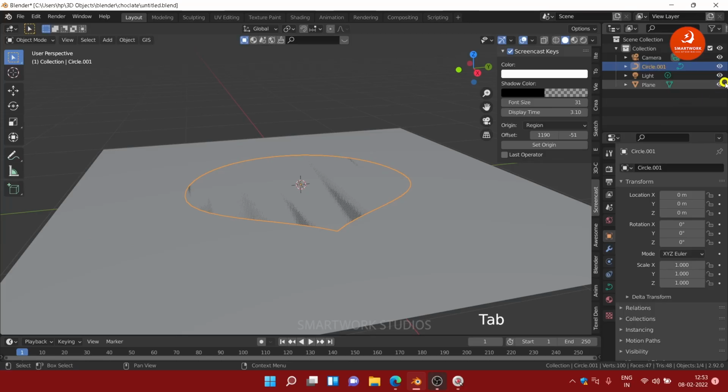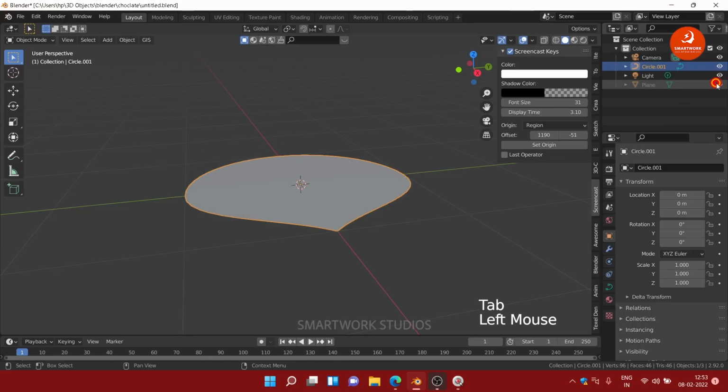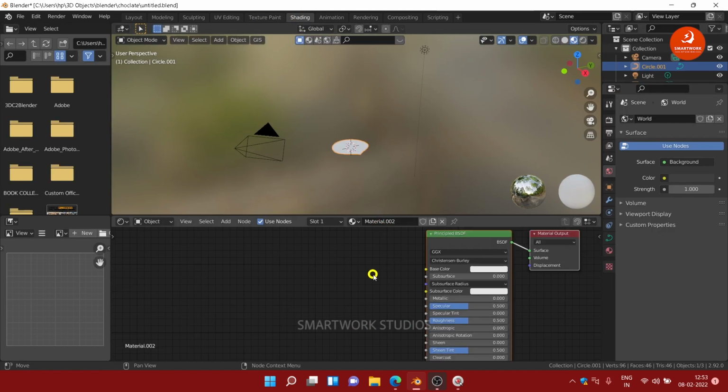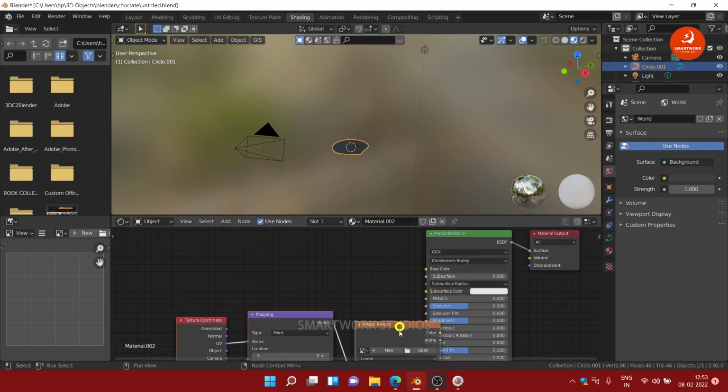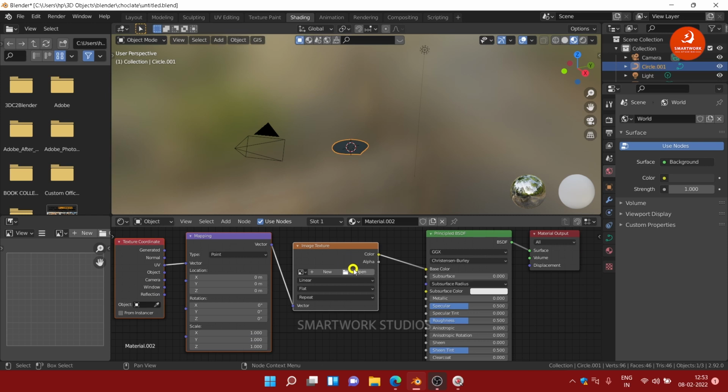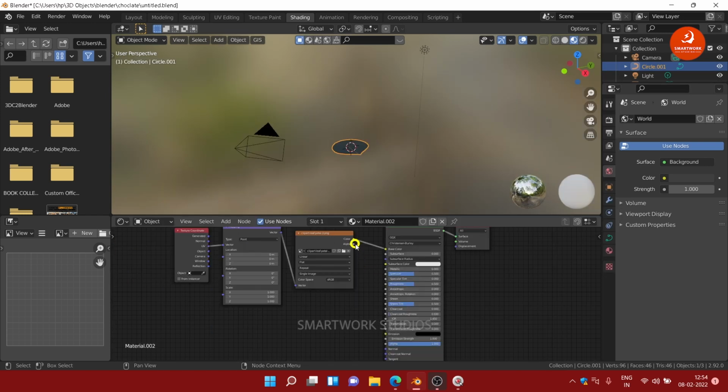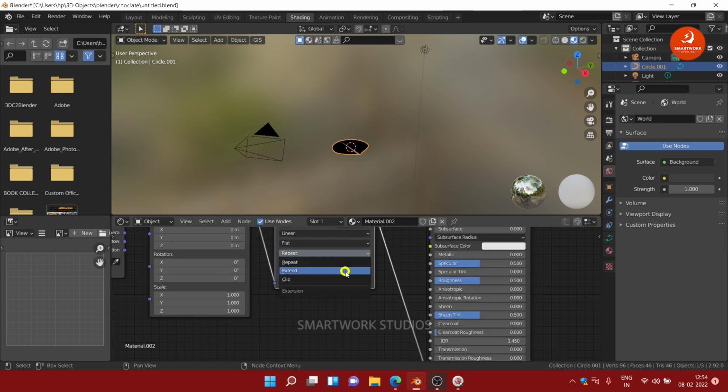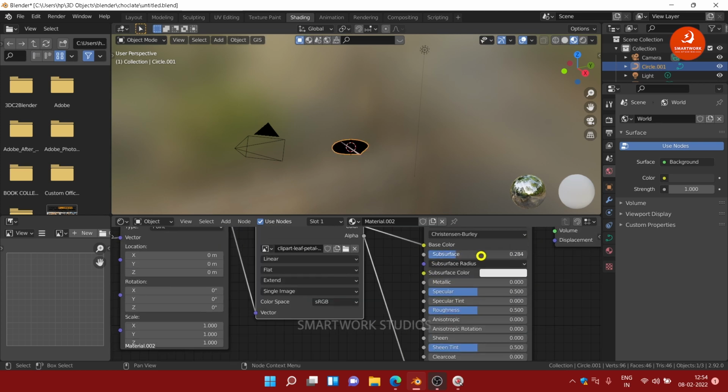Now we created a basic petal, and we can add material to it. In the shading section, press Ctrl T to add image texture setup and choose the image needed. Connect alpha to the alpha socket and change from repeat to extended in the image node. Increase subsurface and add pink color, decrease the specular value to the petal.